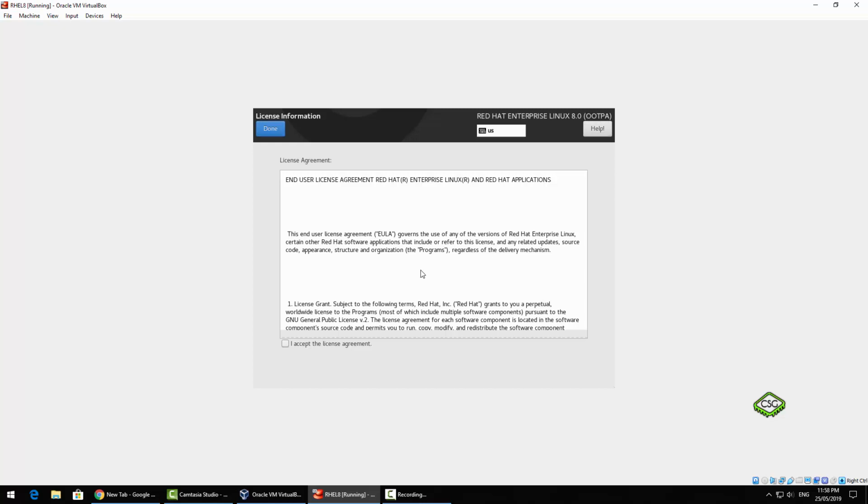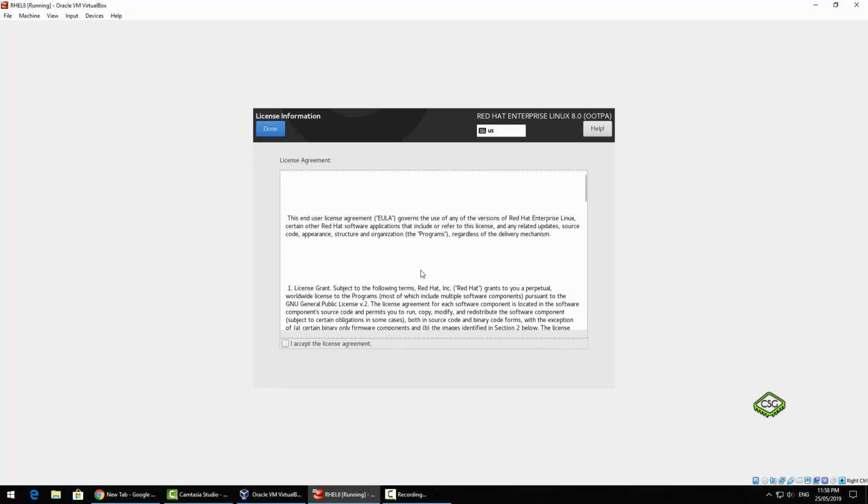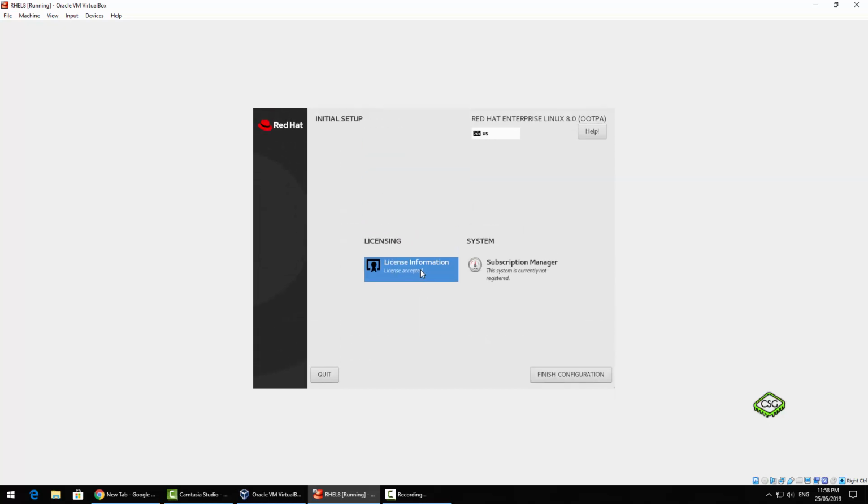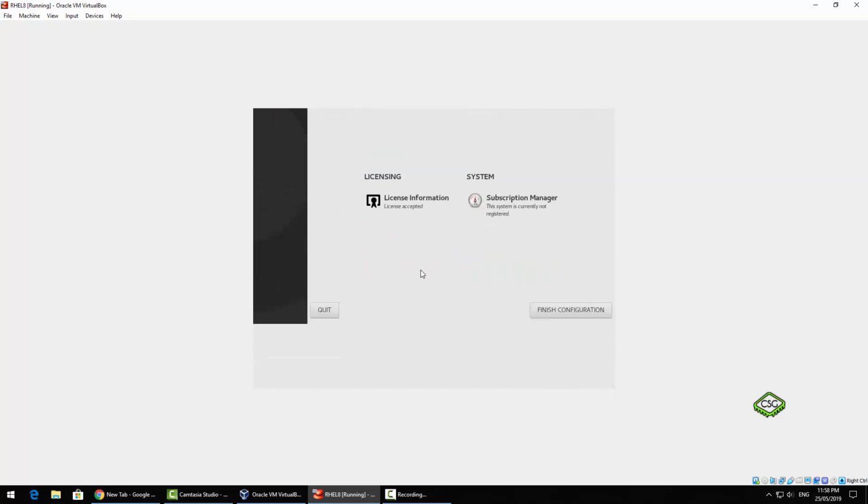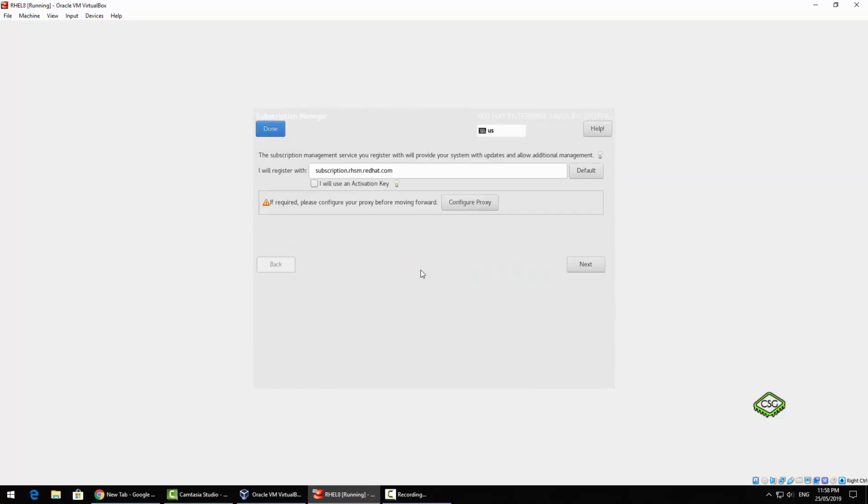Okay, so I've just got to accept the license. You know, read it to the end, of course, and just accept that. Of course, I've read that before. Okay, click done. And for the subscription manager, I would recommend registering it here. It's a lot easier to register here than it is later. You will register it with this default. If you've got a proxy or anything like that, which is unlikely unless you're in a corporate environment, you can configure it there. Otherwise, just click next.